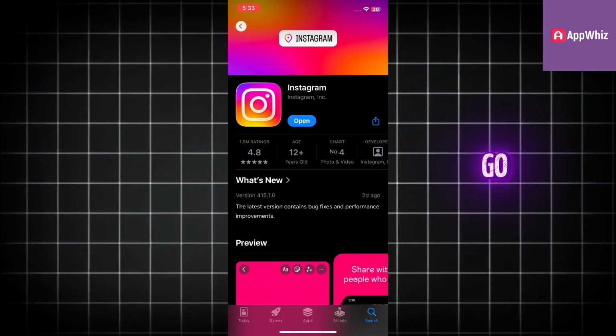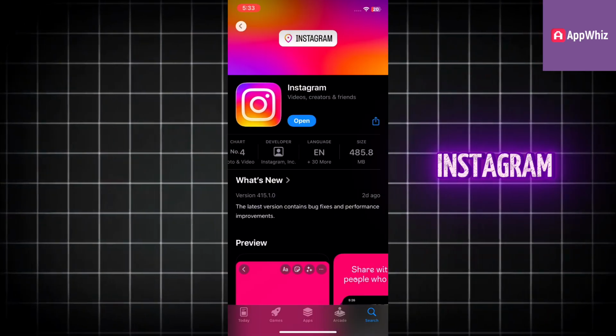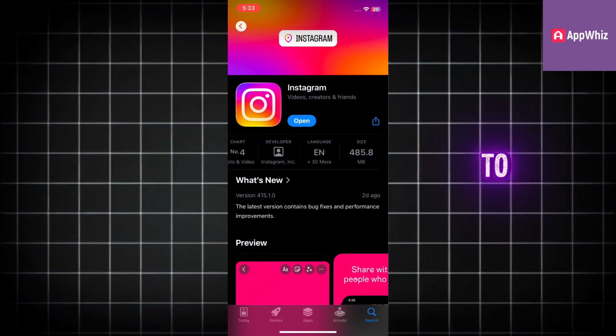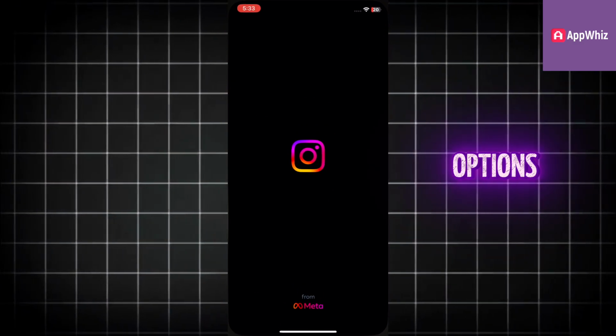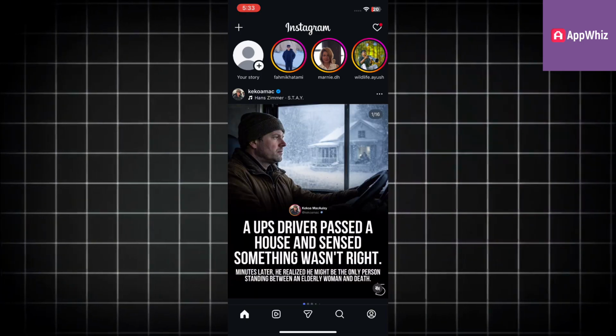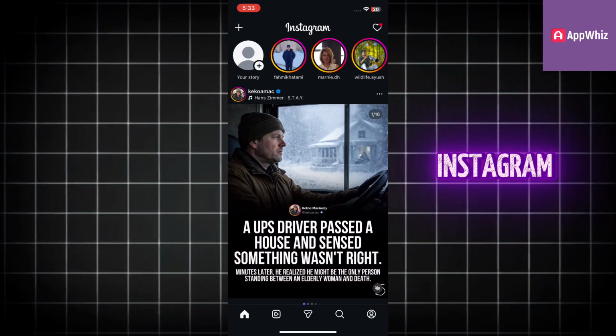First of all, go to the App Store and search for Instagram. Make sure the Instagram app is updated to the latest version, because some options may not appear on older versions. Once the update is done, go back and open the Instagram app.